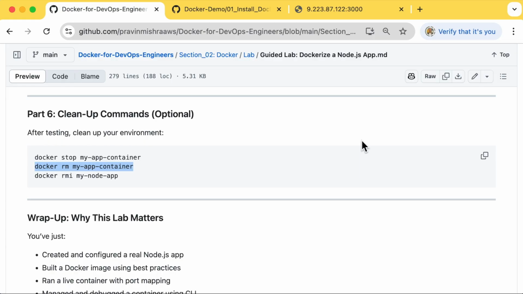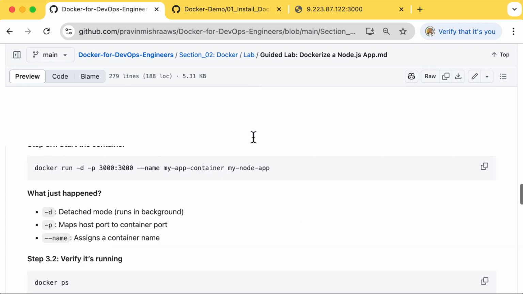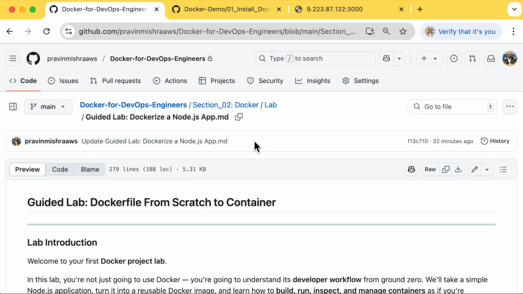Perfect. That's pretty much what I wanted to cover here. What we have understood is that you have dockerized your first Node.js application. Please watch these videos a couple of times if needed, and practice as many times as you want until you feel confident. Please practice all these commands. You should get familiar with them so you can use them whenever needed, and most importantly know when to use which command. That's pretty much for this session.